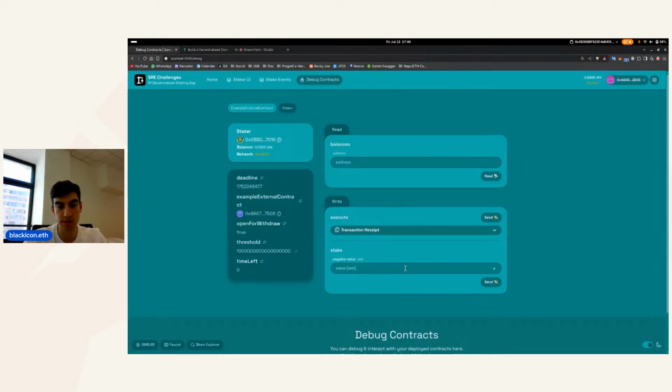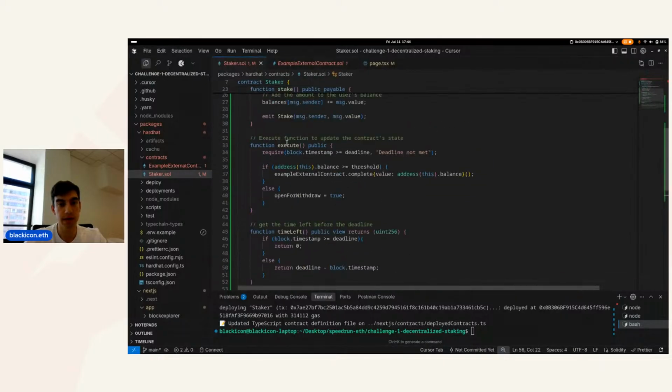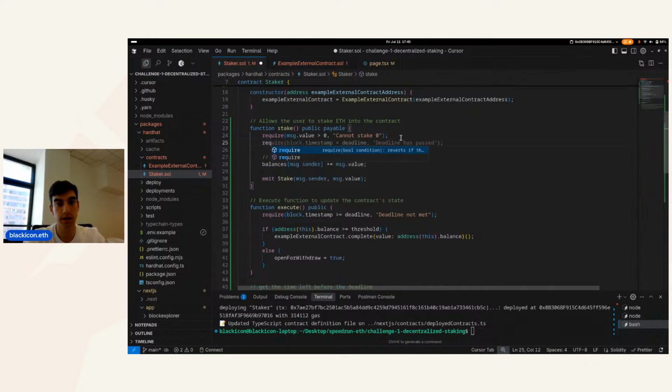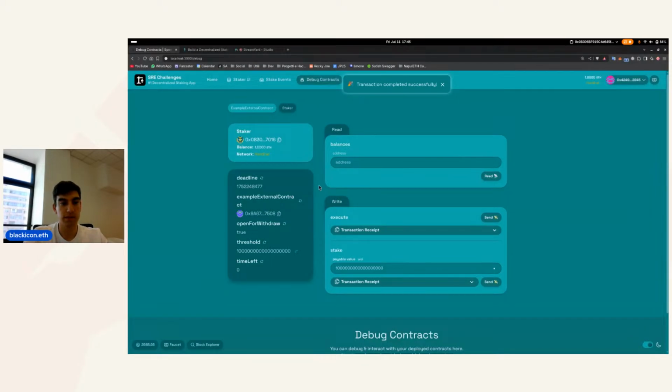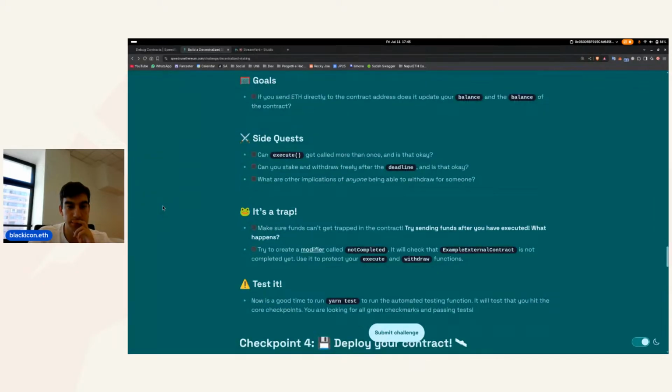So let's try to stake 1 after the deadline. It actually worked, so we need to check in the code if we pass the deadline. Stake like this, require block.timestamp. Okay, and etc. So I think we are out of time.